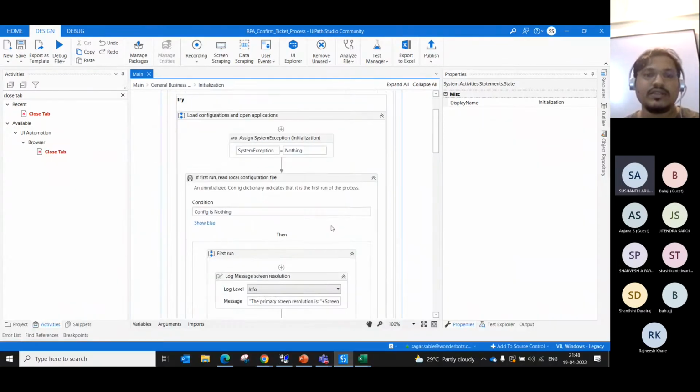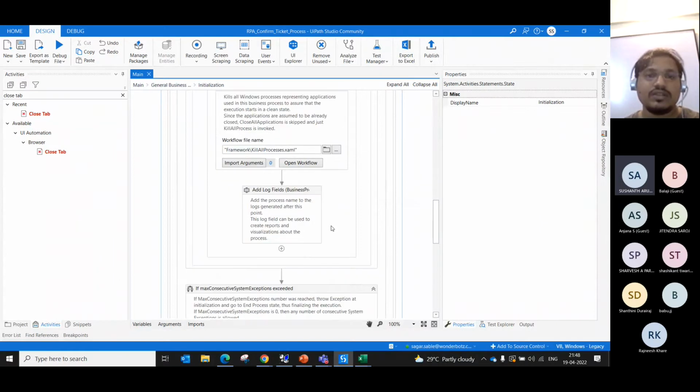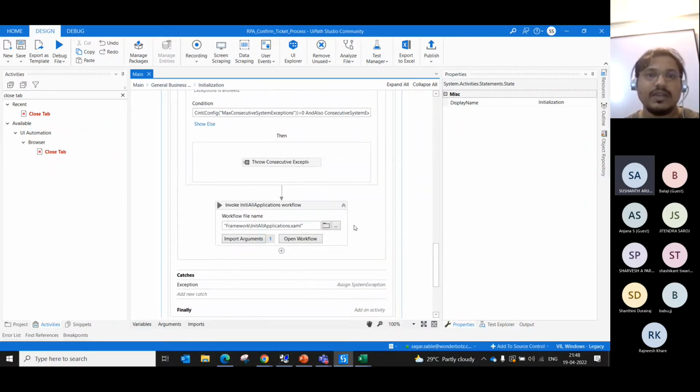So initialize these two, we have to add them into initialize. So I go into initialize and I go to initialize application.